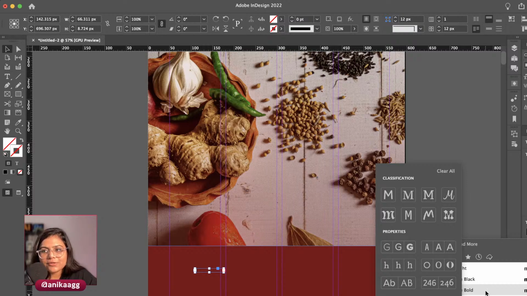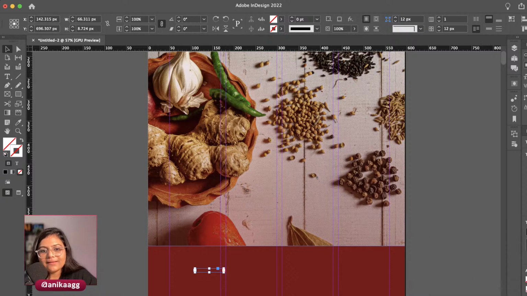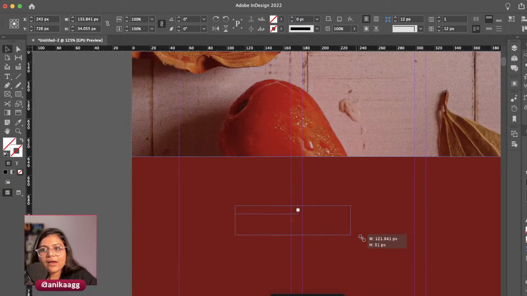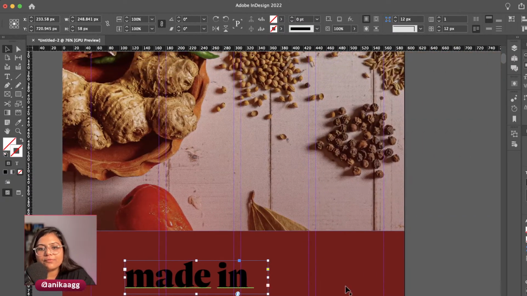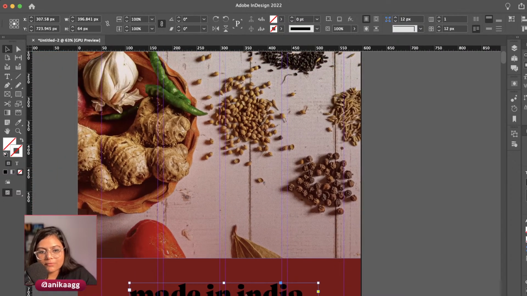It is a Dashiell Fine black font. I really love this. I think this is a cool font. I am gonna change the sizing, maybe make it 60 points, and then I can just bring it out. I am gonna zoom in just so you can see. I have this guy, and we have all of these things. Let's bring it out, and yeah, that's good, looking kind of nice.